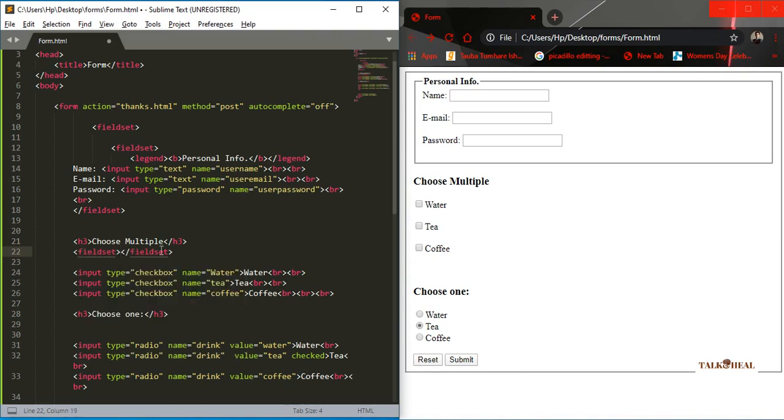So I'm going to add this field set, remove this from here, and close it after coffee. And now let's add a legend over here. Let's give it a title and specify: choose multiple drinks.